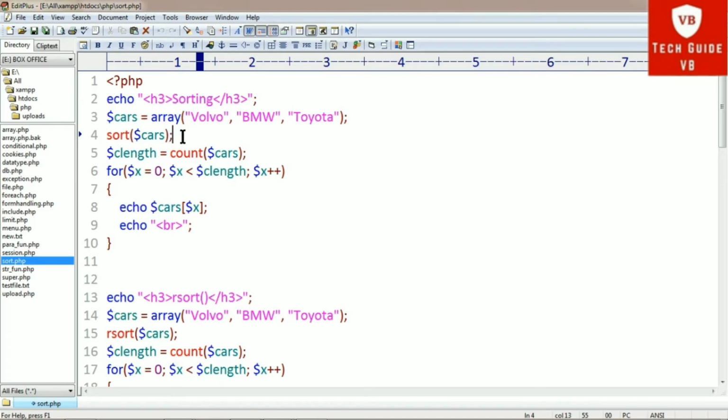According to the alphabets it will sort. Then the clength variable is equal to count of cars. Here it will count the number of elements in the cars array and store it in the clength variable. It is just used to print all the elements one by one in the sorted array. So a for loop is used where x is equal to 0, x less than clength, and x plus plus, and we are echoing cars of x, then a line break.